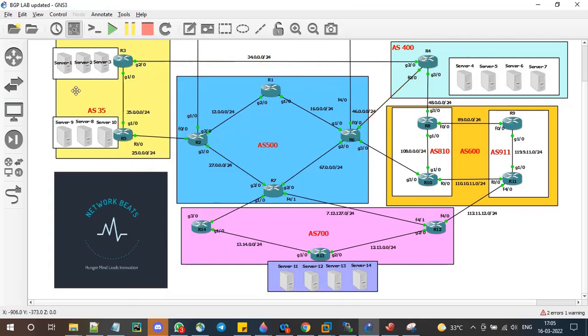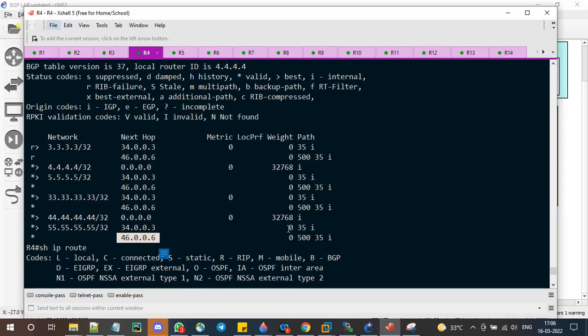That is why whichever is learning through R3, it is showing just AS path 35, and whichever is learning through R6, it is coming from AS35, then AS500, then it is reaching AS400. That is why you are seeing these two different entries. Hope it is clear now for you guys.